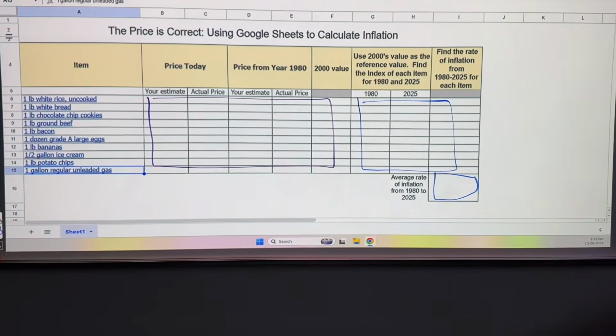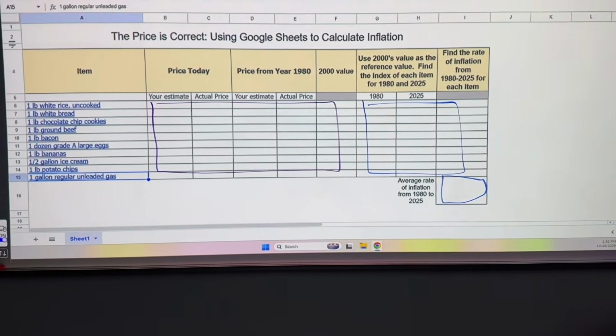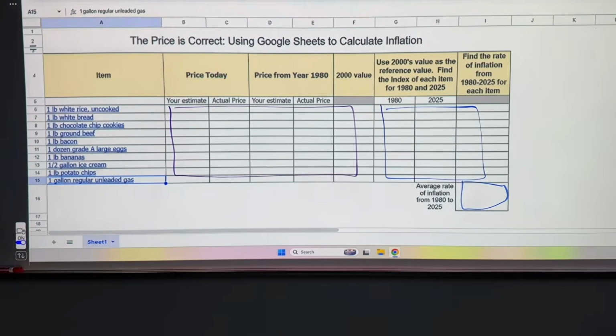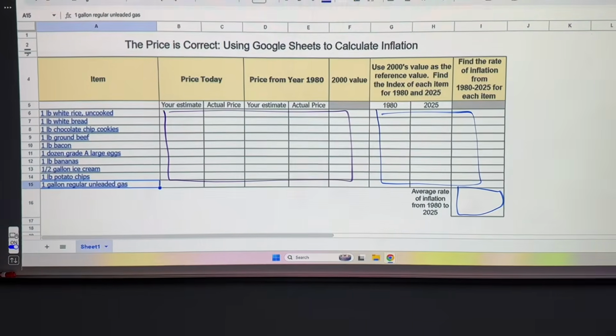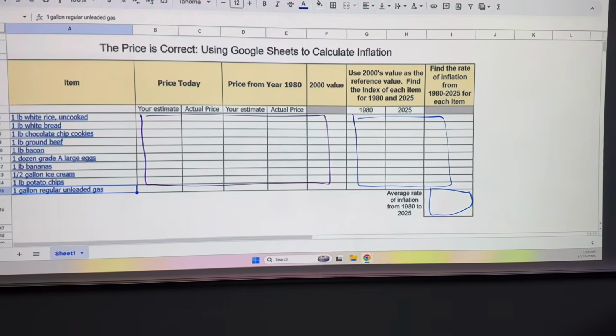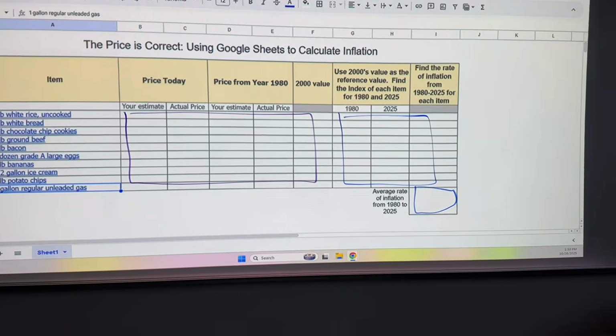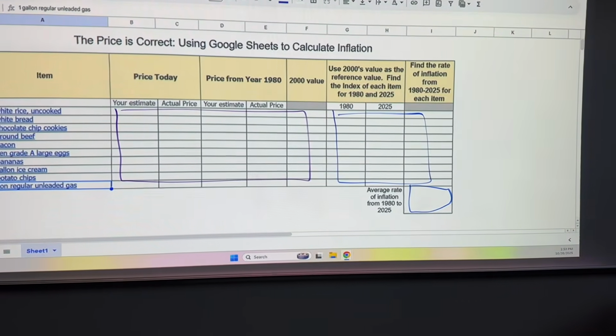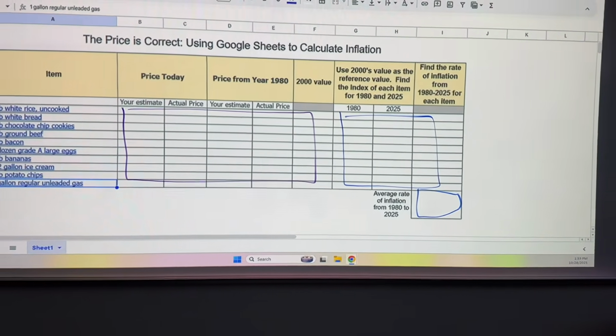Okay, so I have made it to my plan period. That last hour of my quantitative reasoning class was extremely frustrating. Let me pull up and show you guys what I was showing the kids. This is the Google Sheet that they're working on, and everything I have highlighted in the purple boxes is things they're just typing in the numbers themselves. Everything in the blue boxes, they should have formulas for. We even talked about, okay, when we're using the 2000s value as the reference value, find the index for each item for 1980 and 2025.